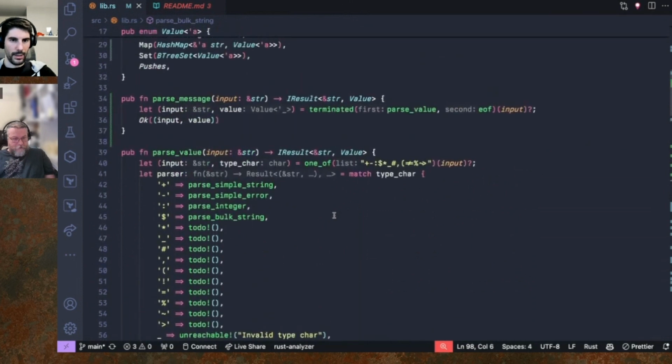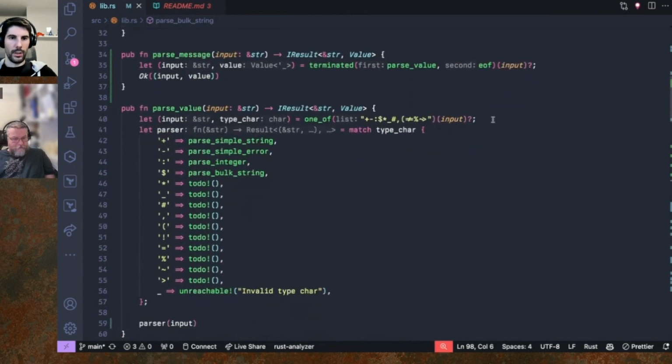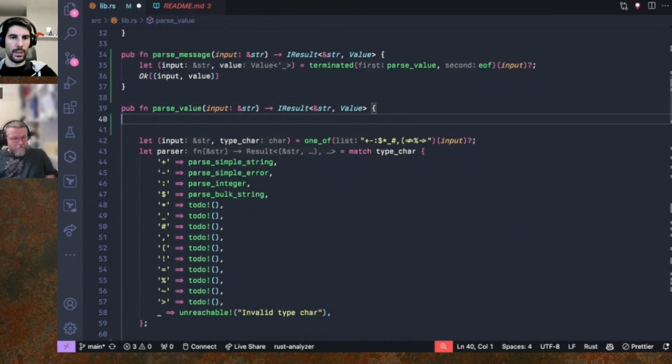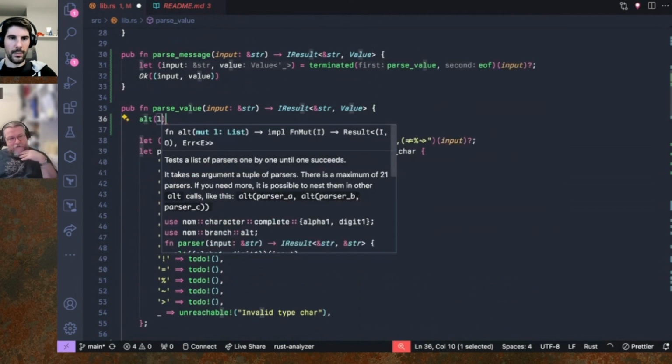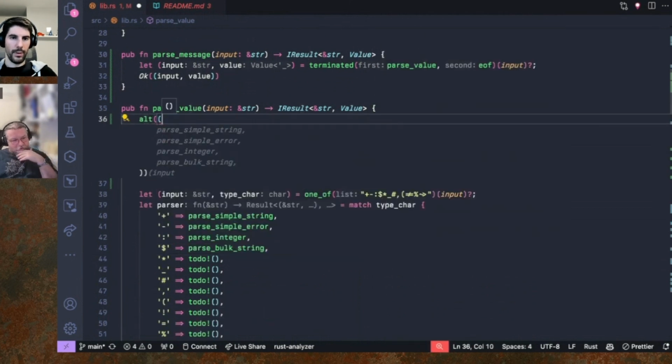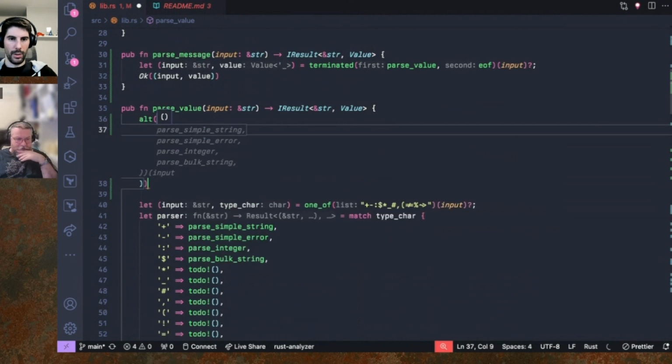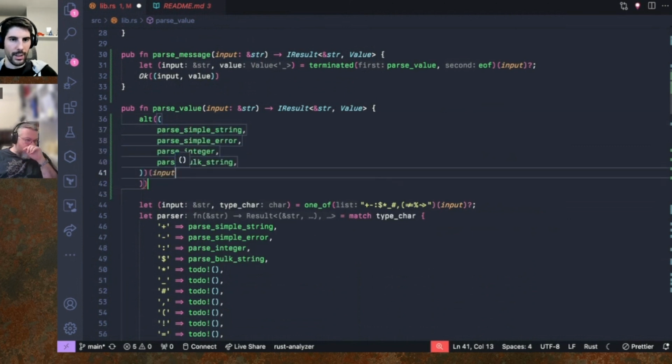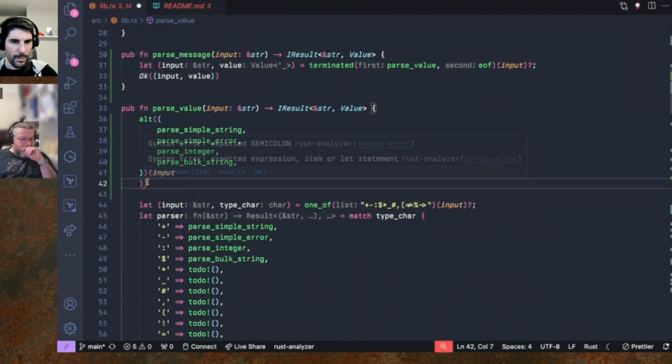To fix the tests, what we need to do is to introduce the alt thing. So basically what we want to do is, our parser is equal to alt and the list of parsers. It needs to be a tuple. Parse simple string, parse simple error, parse integer, parse bulk string. That should work, minus some parentheses madness.